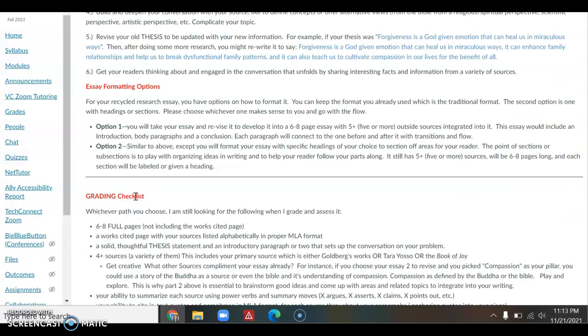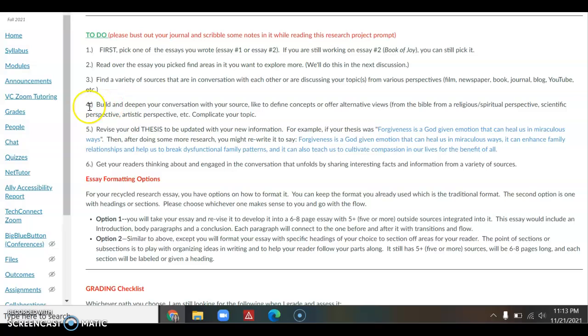In terms of your actual to-do list here, you're going to find a variety of sources that are in conversation with one another or are discussing your topic from different perspectives. So keep in mind the research projects are going to vary because it depends on which essay you're picking to explore it more. If you pick essay number 1, you might be exploring Tara Yosso's cultural wealth, you might be exploring literacy, you might be exploring an idea that was presented in one of Natalie Goldberg's stories, like accept ourselves, or the rules of writing practice.